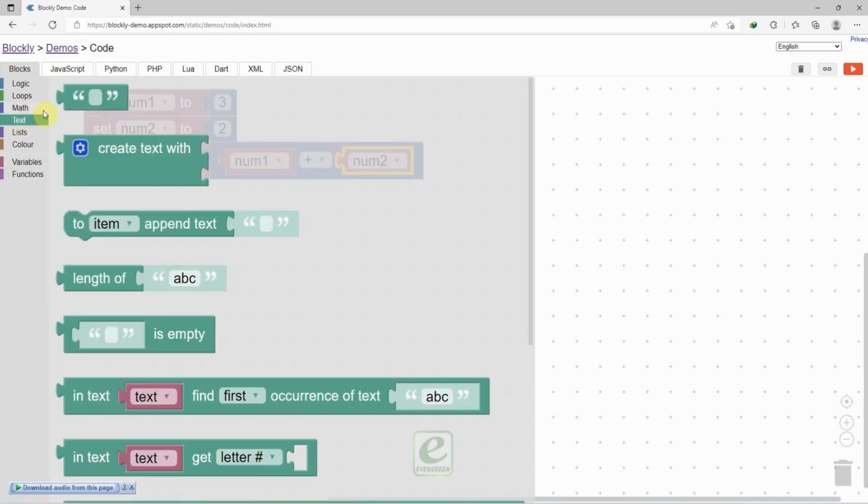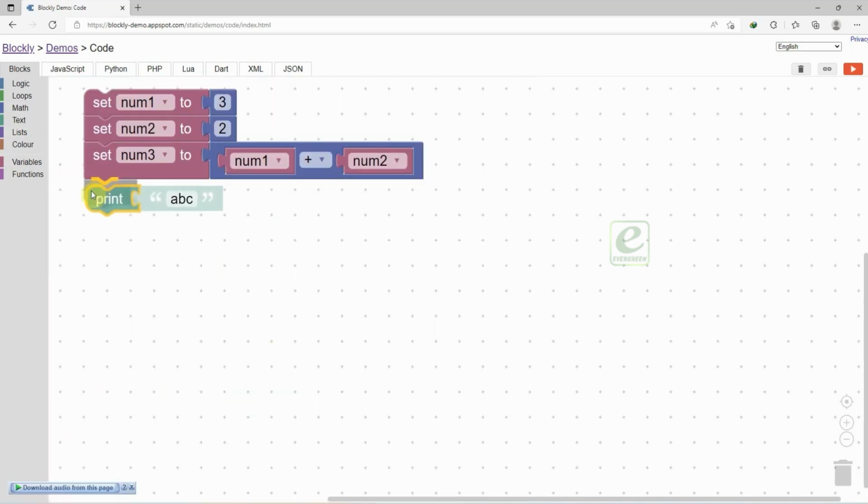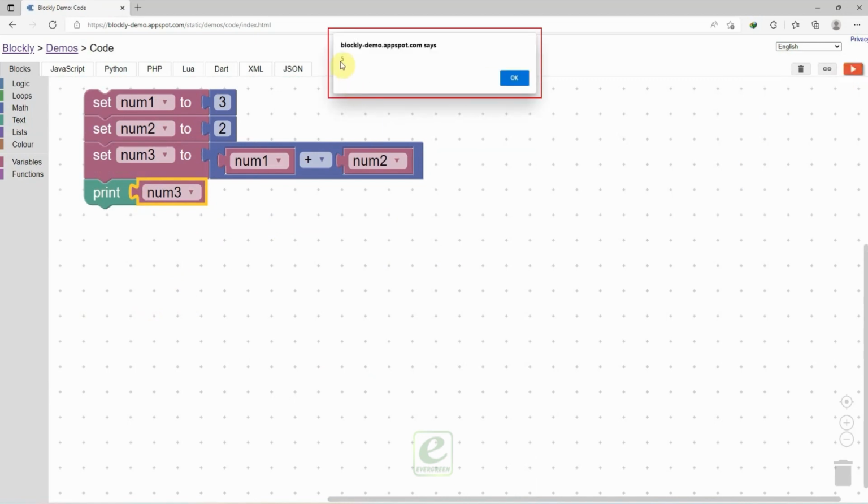Go to the Text option and select the print block and place it below the three blocks like this. Select num3 from Variables option and place it in front of the print statement like this. Our program is ready now. We can run the code. Here is the output, 5, which is the sum of num1 and num2.